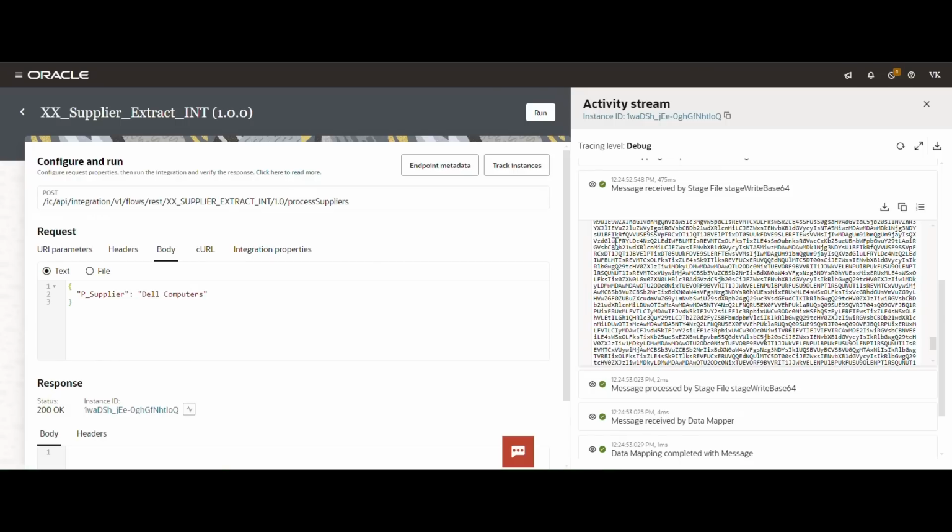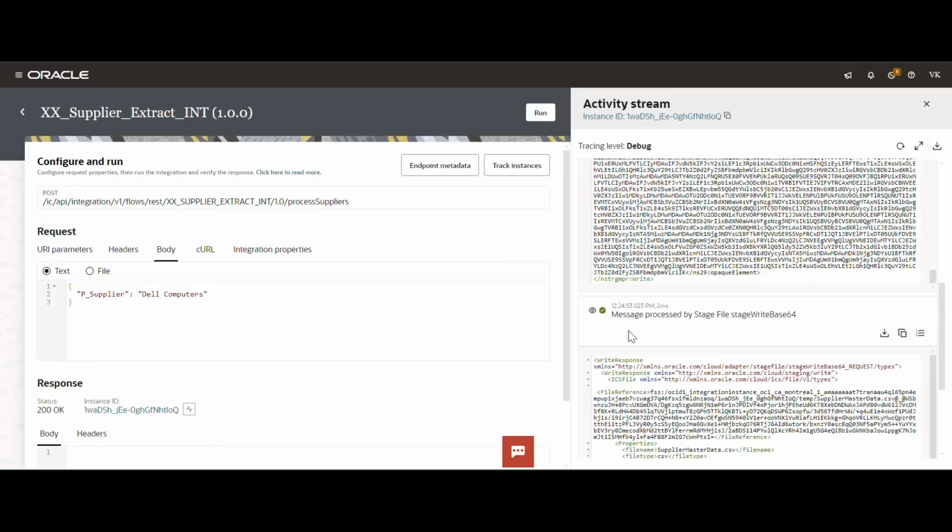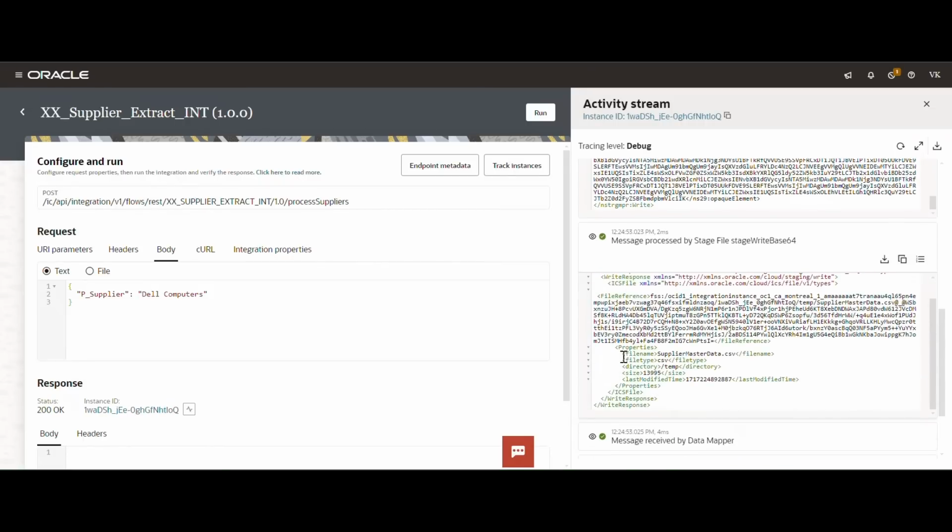See, this is the base 64 format generated. If you see the stage file write base 64 response, if you click here, you can see your file name, what file is generated, and also the file type, and you can see the size. Right, here the size is 1300 bytes. Right, sometimes the size is not generated.